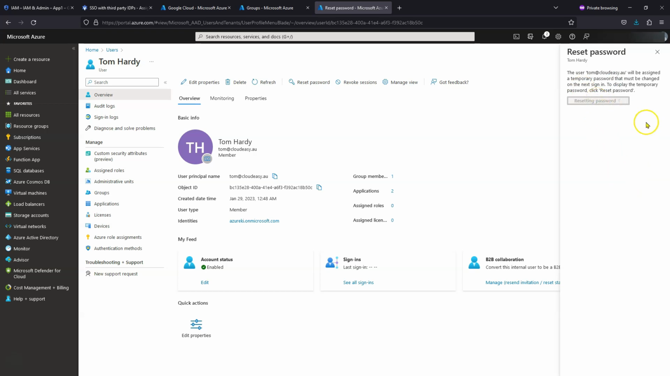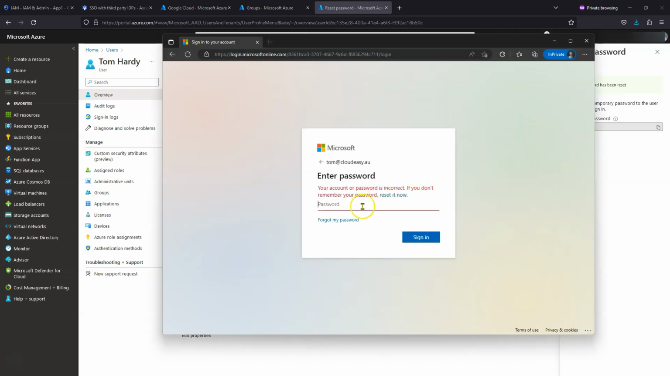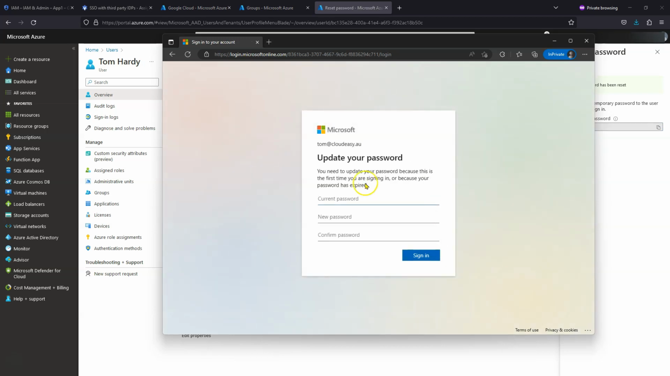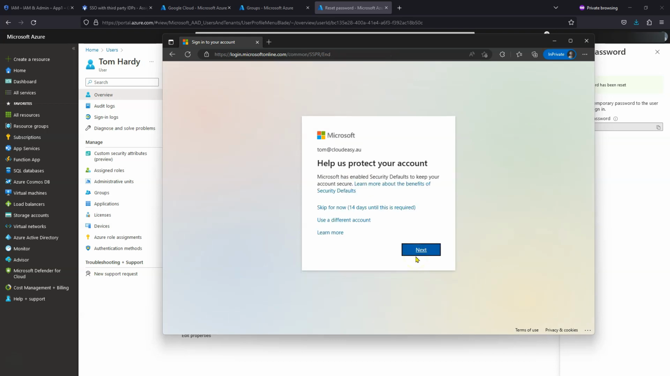So let's do this. I'm gonna press on reset. It gives me a password. Good. So I'll go ahead and make use of that here. Say sign in. So it asks me to go ahead and update it. Okay, it has accepted my password.